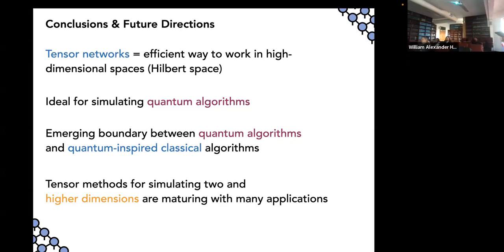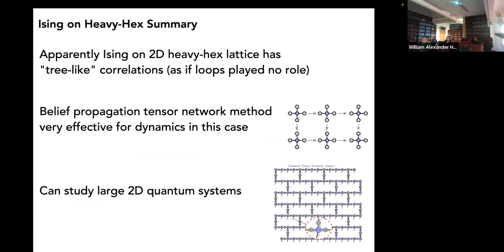Cool. I had a couple more questions. Do you suspect that this method was so effective on these hexagonal loops because the interaction was nearest neighbor, versus something at a larger distance?